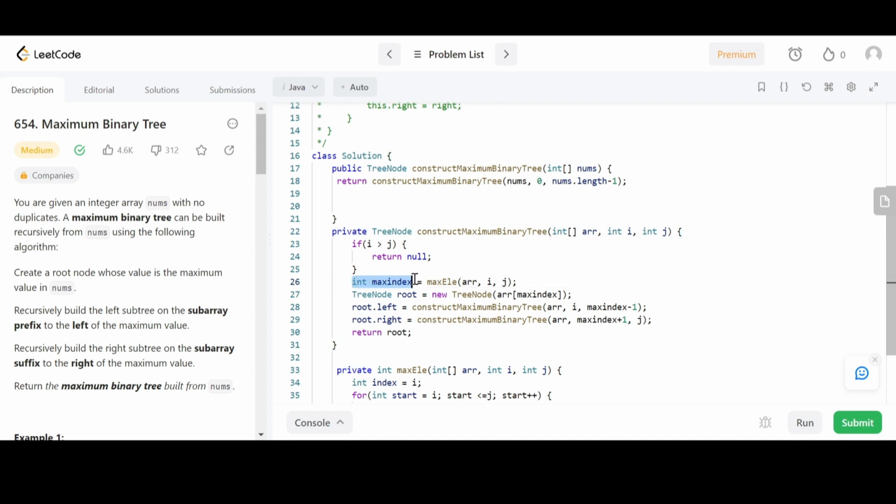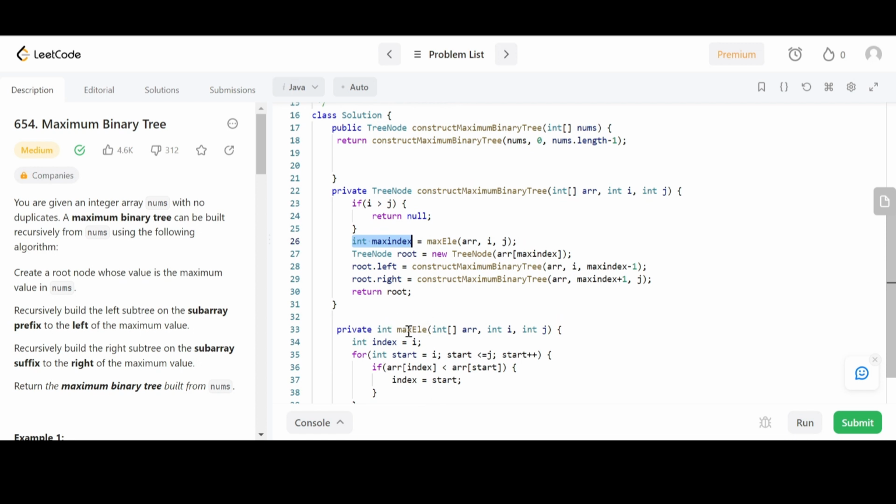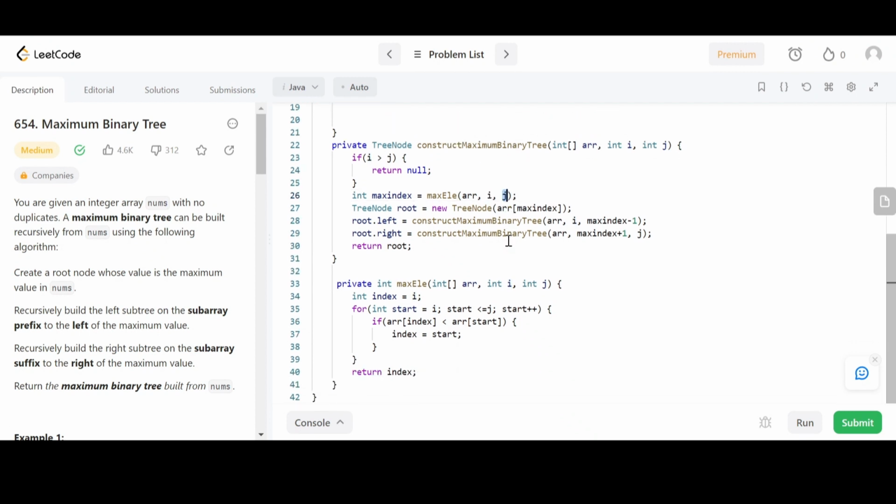We'll find the index of the maximum element. So we'll call the maximum element method for the array with the start index, that is i, and the end index, that is j. In the method maxLE, we are finding the index of the maximum element, starting from the index i and going till the index j.